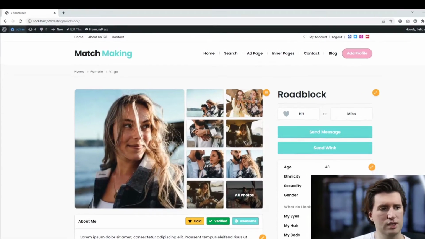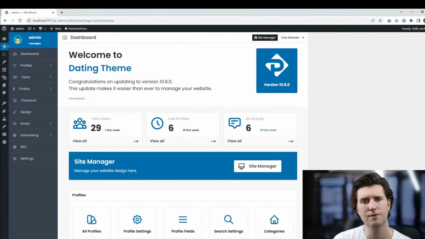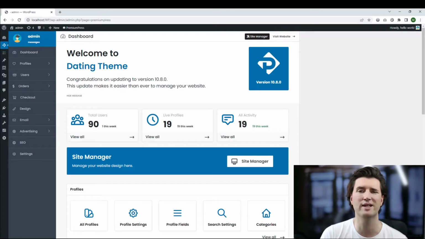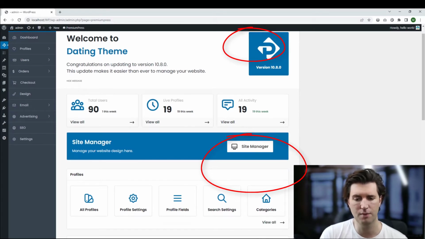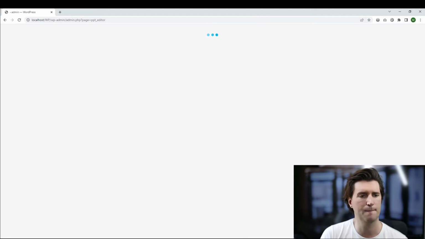So the first thing I do is log into the admin area. I click on dashboard, I click on PremiumPress, and all of the main pages within PremiumPress are located in what we call a site manager. It just gives you one place to easily find all the pages. So from this page, I can see site manager buttons here, or at the top here, I can click on here. Both will take you to the same page.